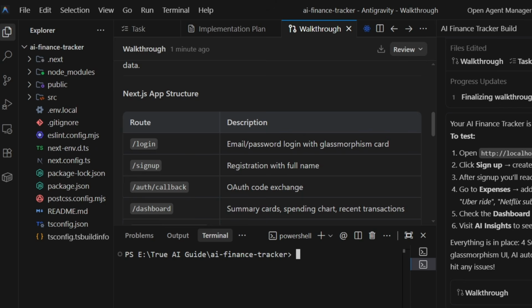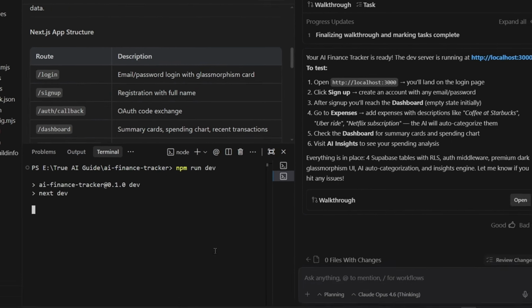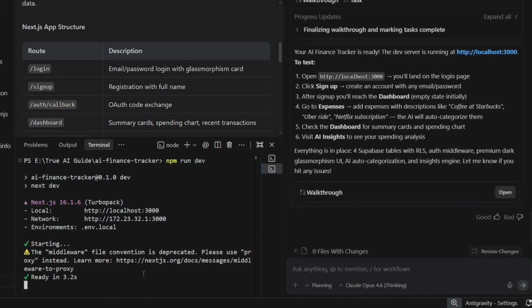The terminal opens directly inside our project folder. You can see the path right there. Now I'll type the one command we need, npm run dev. Ready in 3.7 seconds. You'll see the middleware deprecation warning again. That's a framework level notice, not an error in our code, and it doesn't affect functionality at all. Local URL is localhost port 3000.